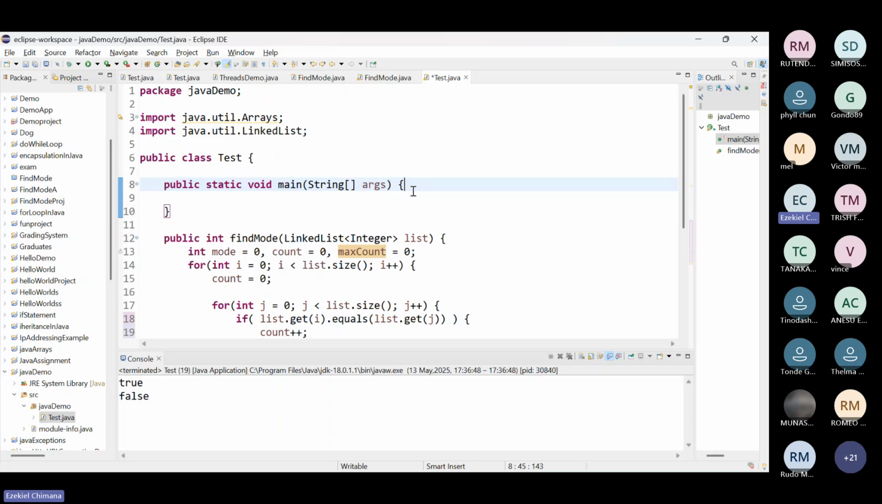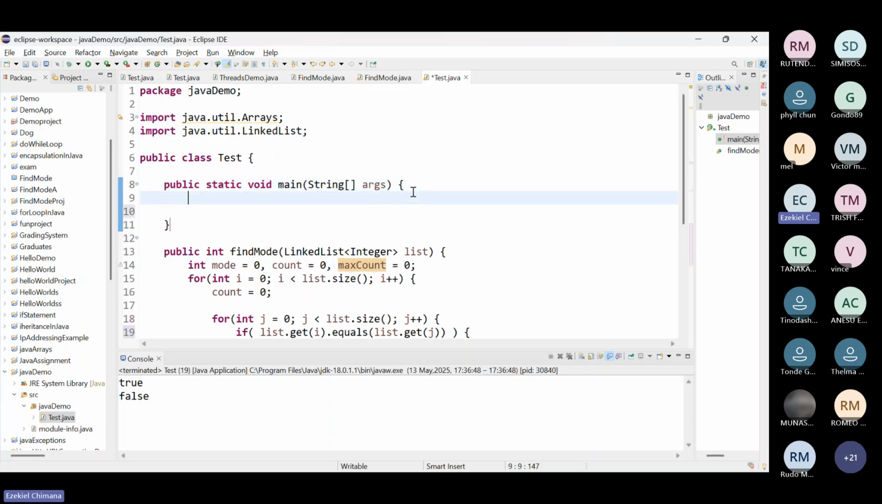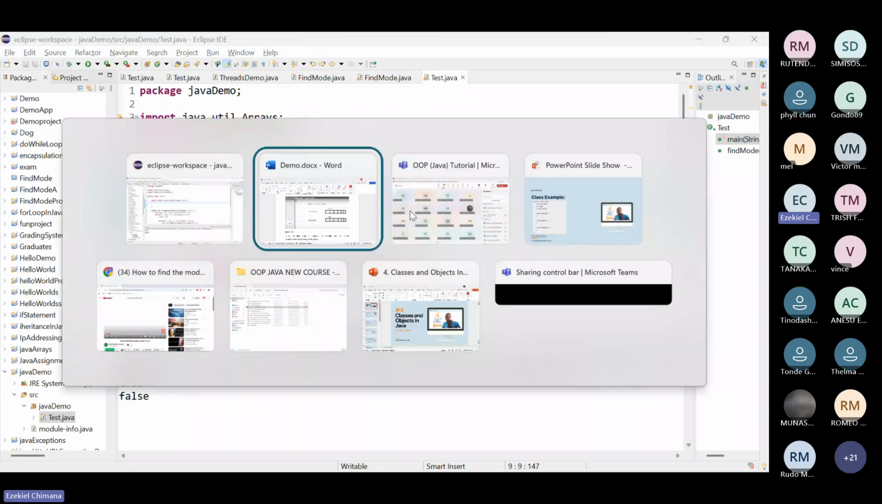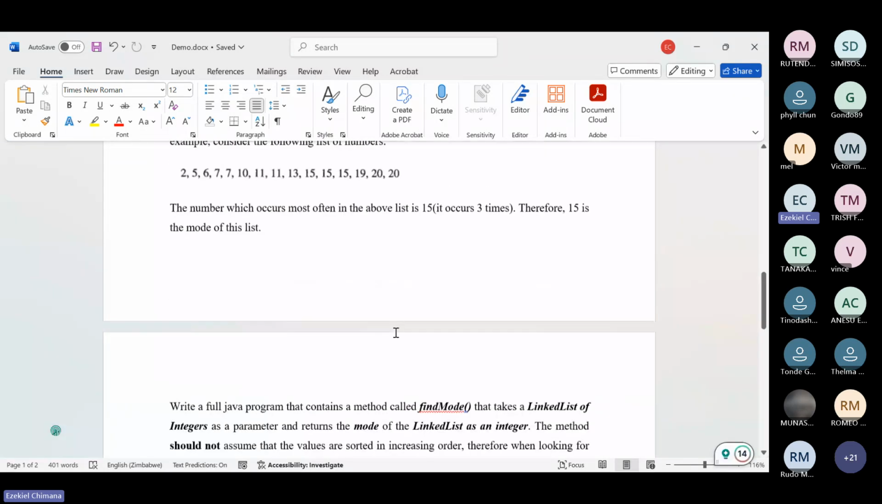So the next thing you're supposed to do is to go to the demands of the question.